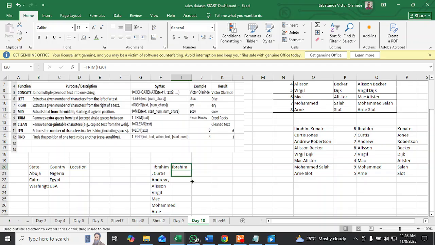Did it trim the rest? No. Why? Because it had actually identified the comma. It only works with spaces. If there's any space that's not necessary, it clears it. So let's work with CLEAN. That's something about it.